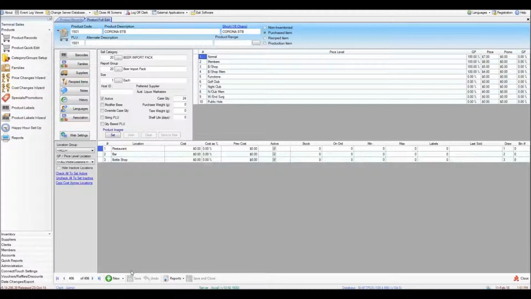So by going copy, it copies all of the same data that I had in there, including the description, and it increments the product code and PLU by 1, which is exactly what I want. So at this point I can go and modify the description as needed. So I'm just adding 6-pack on the end. We'll want to change the price of that one. I'm just making these numbers up.